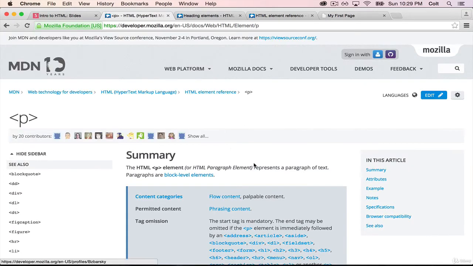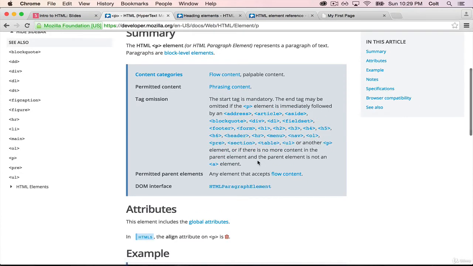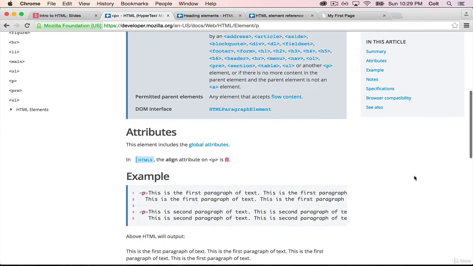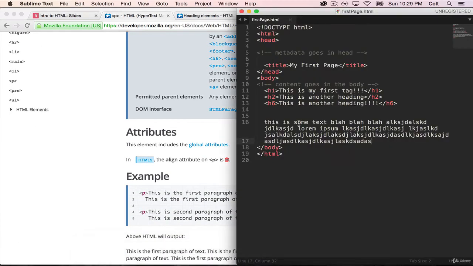you'll see that the P tag is just used to represent a paragraph of text, and paragraphs are block level elements. So that means that they also go on their own line. So let's add a paragraph in here. So I want to split here and here. Sorry, here. So I just wrap this in a paragraph tag like so.